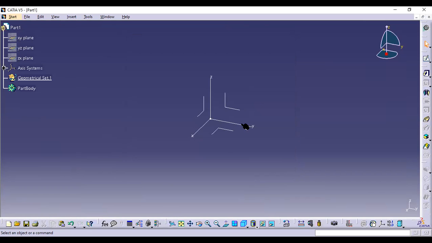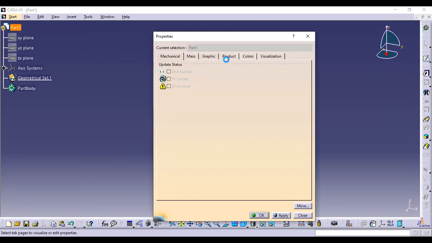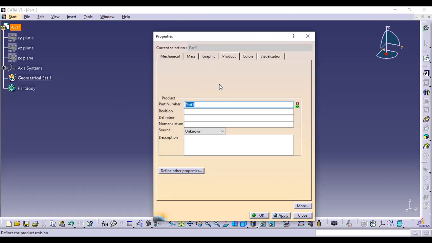I'm closing this. Now the next step is always to go to properties and rename the part. Whatever the part name may be, first we have to give the number, and then the part name, say face model, just for example. Then you have to give the revision, then the definition of the part. You can copy the same, like base model.